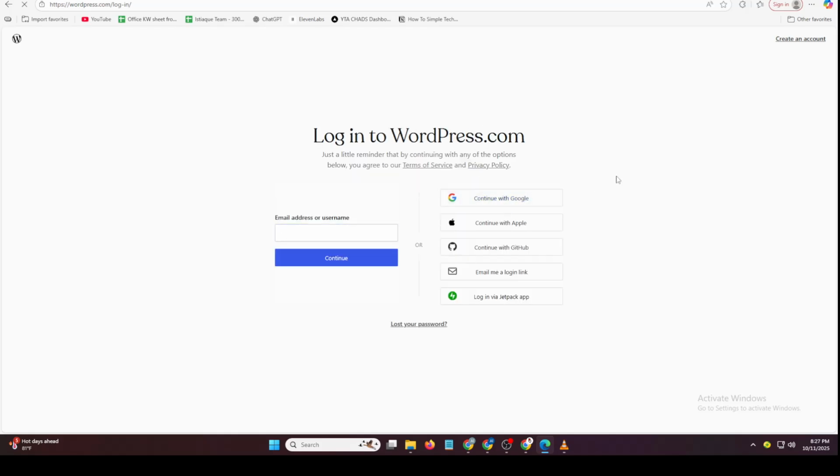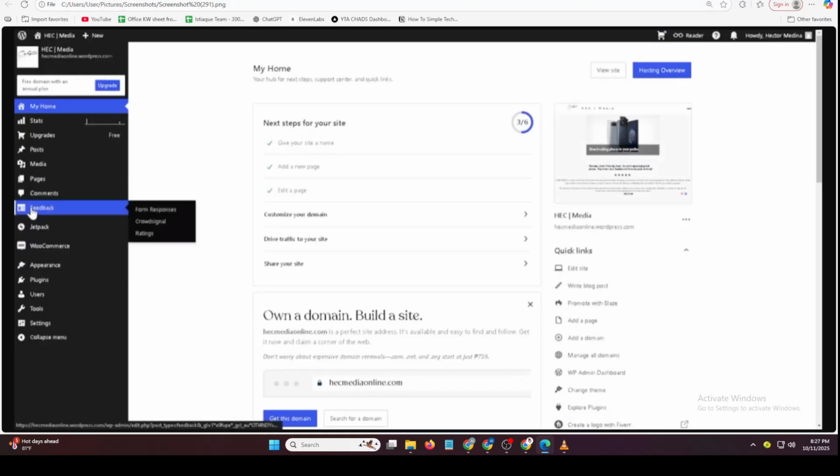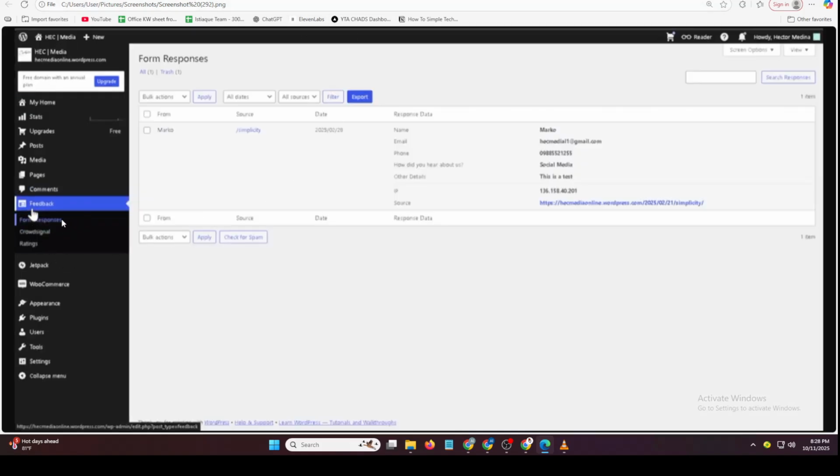Once you're in, you'll land on your WordPress dashboard. From the left-hand sidebar, scroll down and click on Feedback. That's where all your contact form data and responses are stored. Next, select Form Responses.